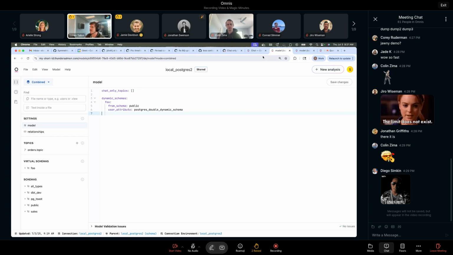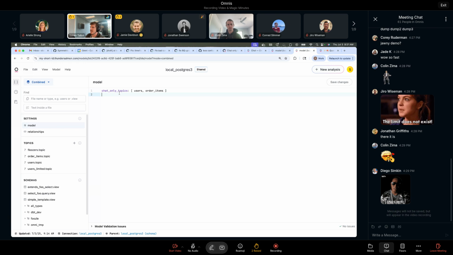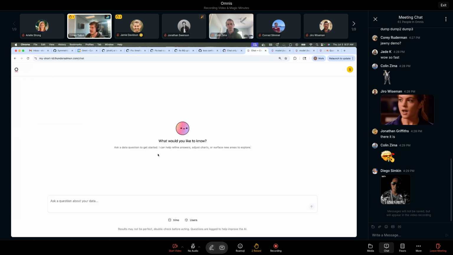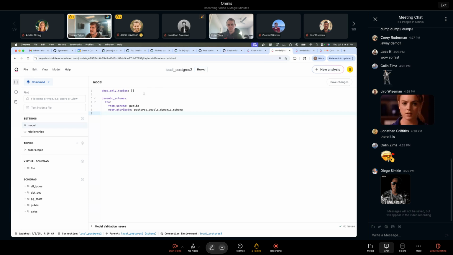So we're just making it explicit, with this new top level model parameter, chat only topics. You specify a list, and then these are the two topics that show up in chat. It only affects this model, so other models are still available in my chat. If I want to just get rid of a model in chat, I set it to empty.